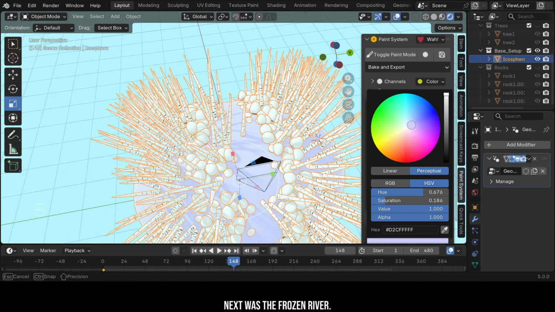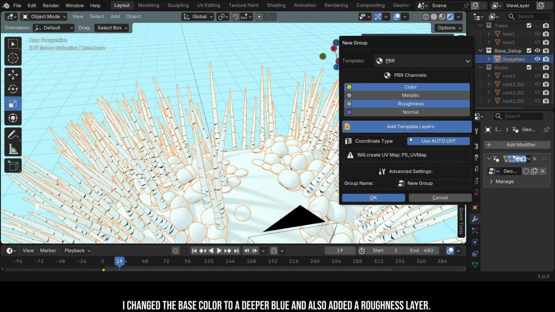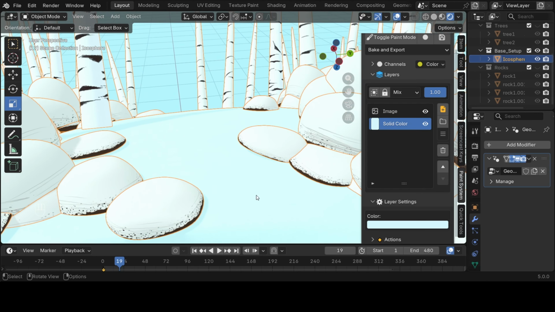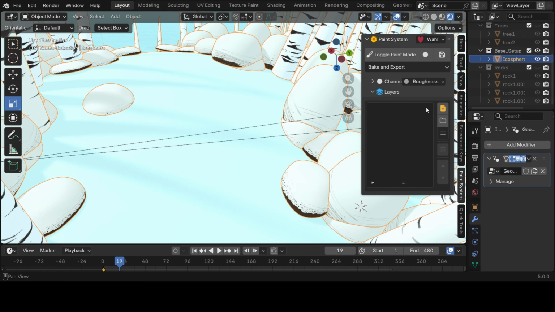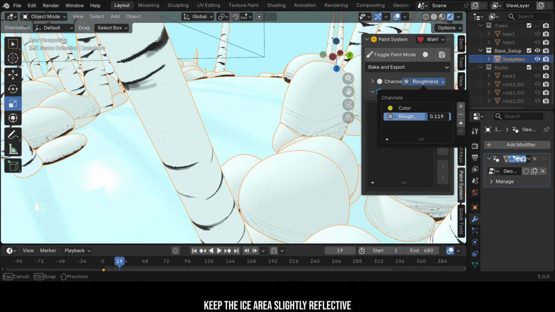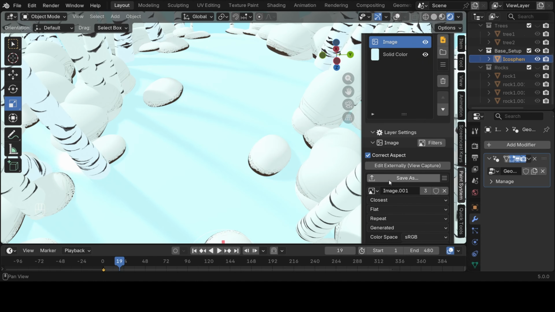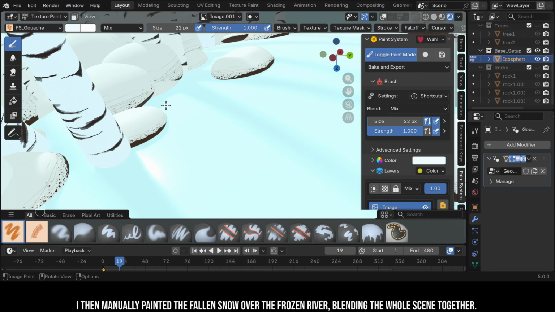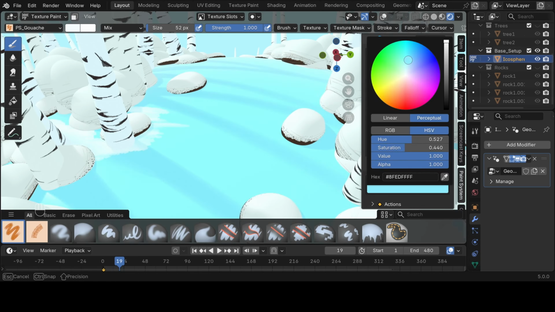Next was a frozen river. I changed the base color to a deeper blue and also added a roughness layer to keep the ice area slightly reflective. I then manually painted the fallen snow over the frozen river, blending the whole scene together.